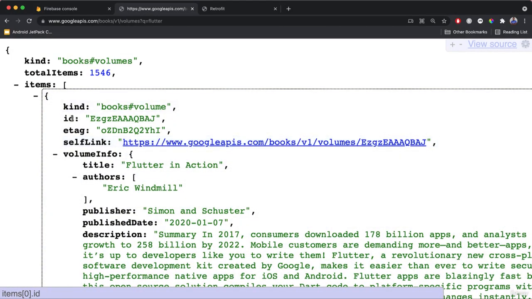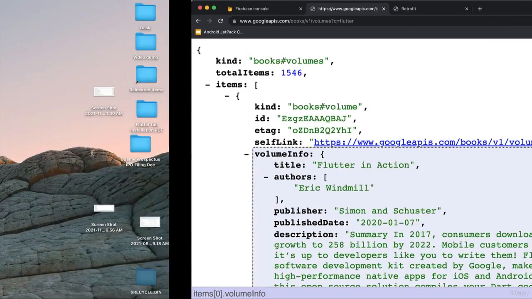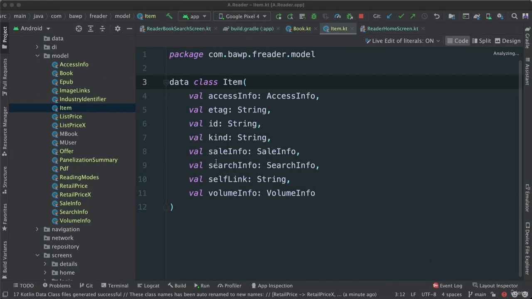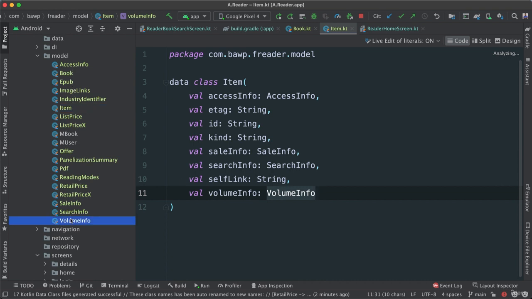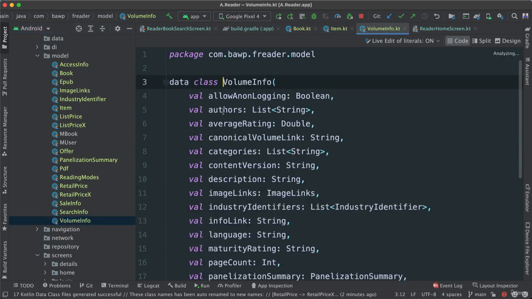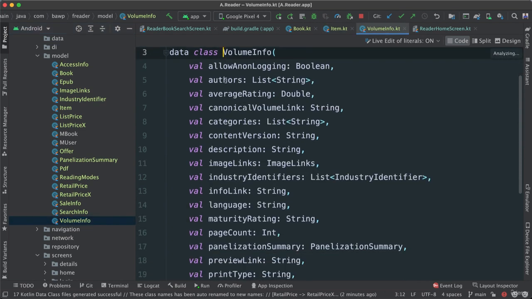So it should have kind, ID, tag, and volume info. Let's see, all of that, and we have the volume info. The volume info, of course, is a type of VolumeInfo. So if I go back here, it's going to have that volume info. If I double click, voila, VolumeInfo. That's where we have our authors. That's where we have the description, image links, and so forth. So it created all of that for us.